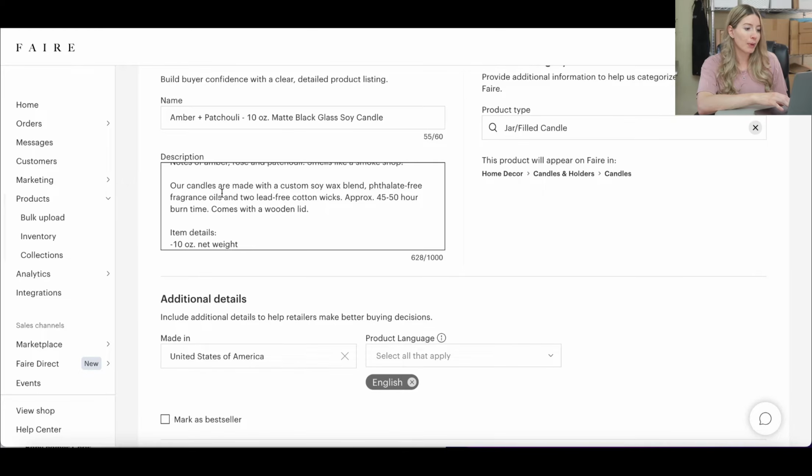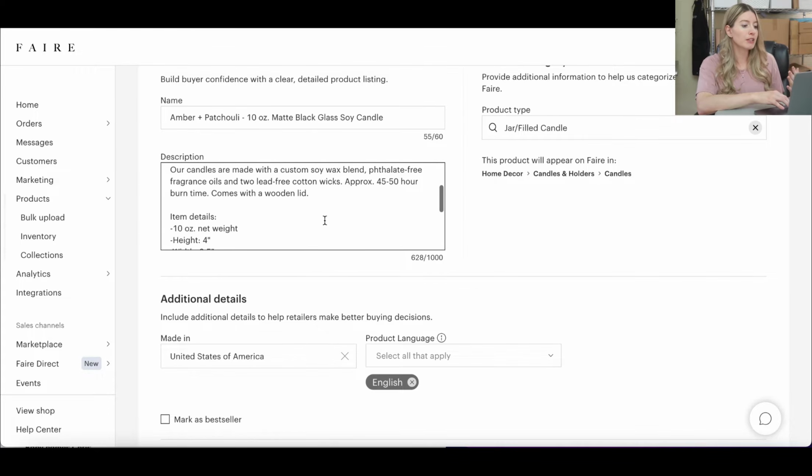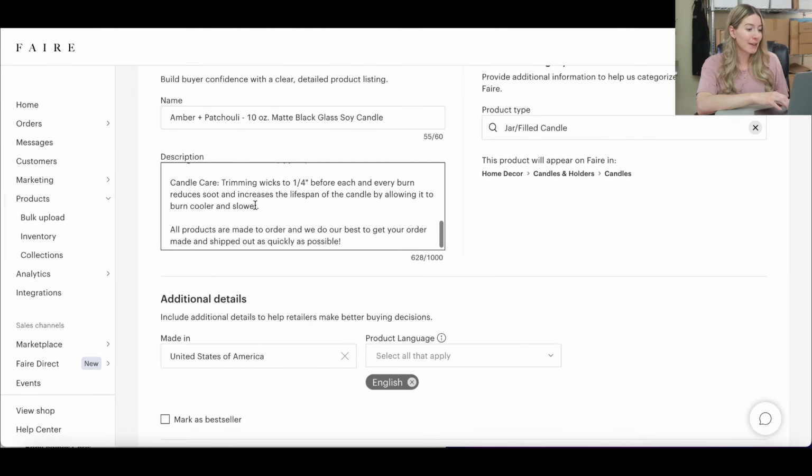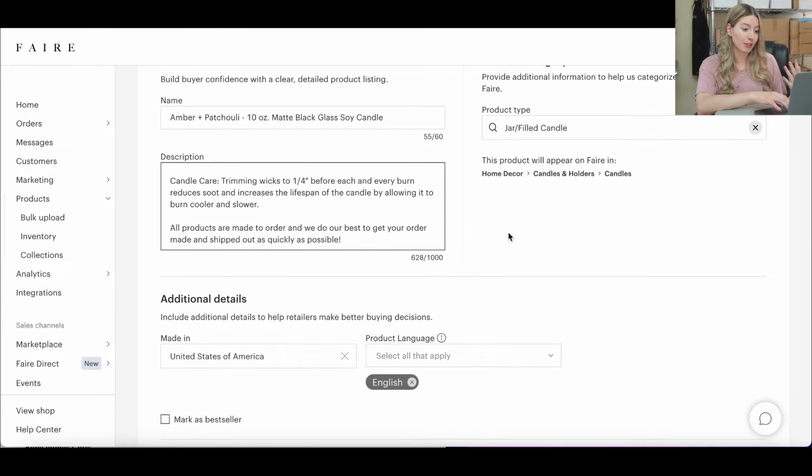So I put basically what the candles are made out of, approximate burn time, and also say that it comes with a wooden lid. I decided to put the item details in here because again, I'm just trying to give as much information as possible. Now there is a separate section down below where you're able to put in this information too. But when I was first creating my listings, I was a little confused on the shipping part, so I will definitely talk to you about that as well. I added in some information about candle care, and then I also put in that everything is made to order and we try to get everything shipped out as soon as possible.